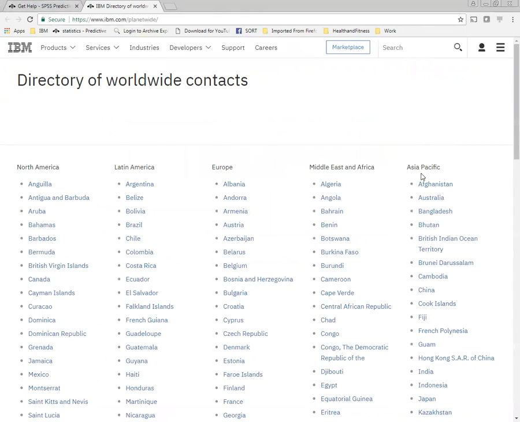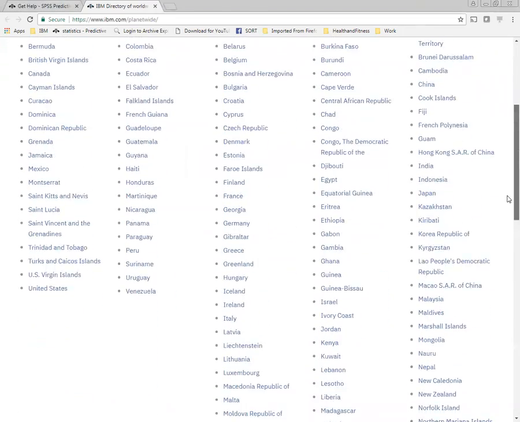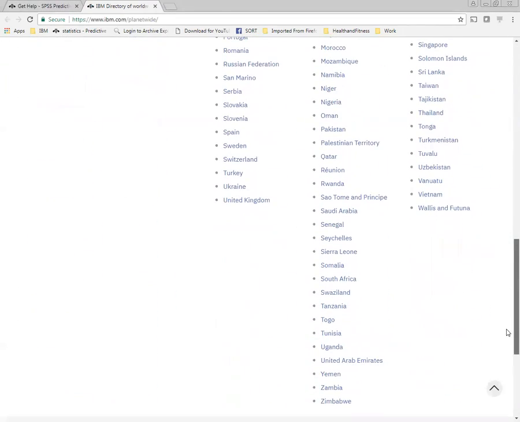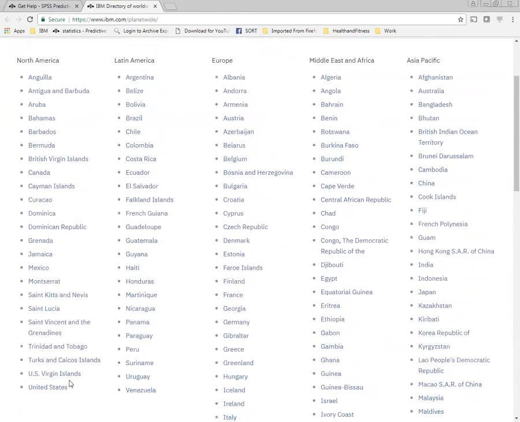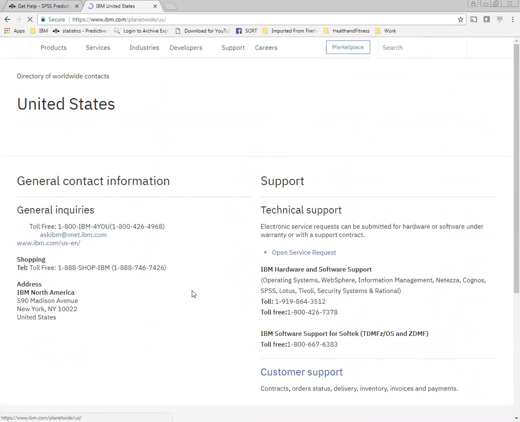And that provides you with all different countries. And if we click on one of these, maybe we could choose the United States, which is in North America. You'll see here that there is a phone number as well as email.